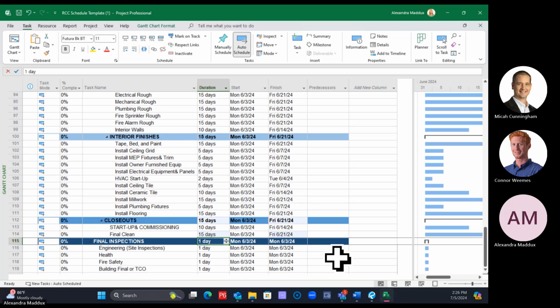Then you can change it as you need to without changing any durations that are contracted with people. Anything like that.